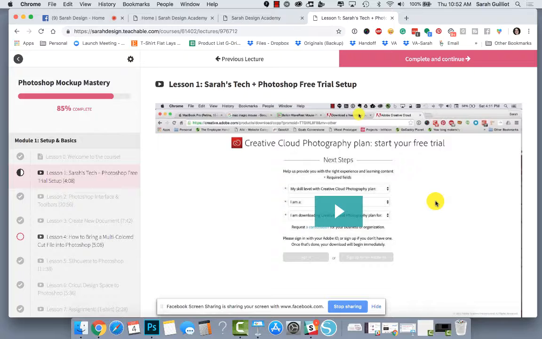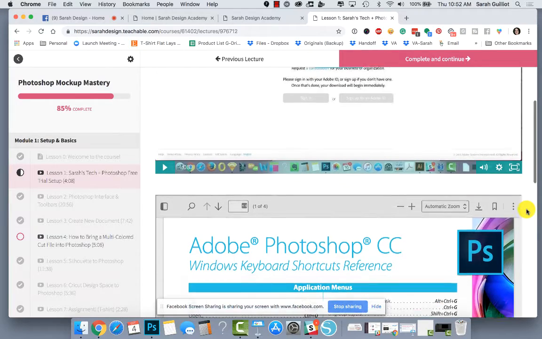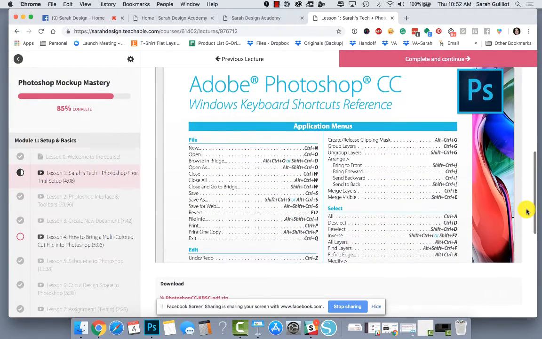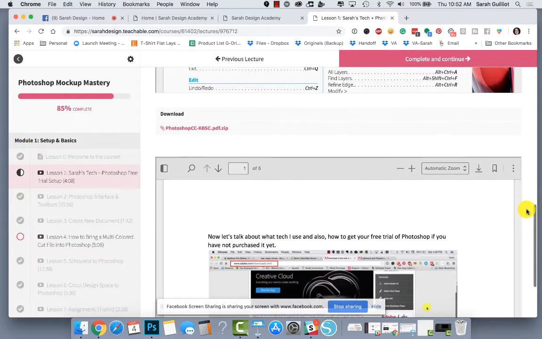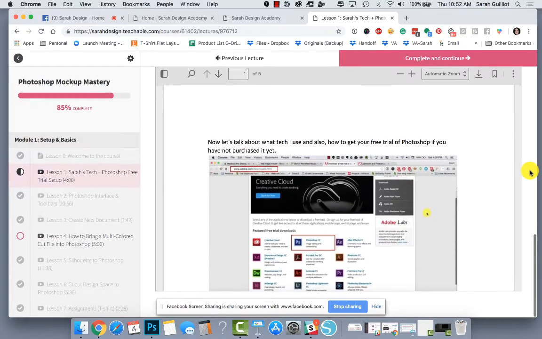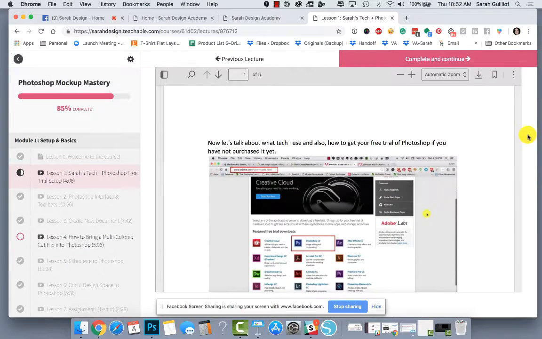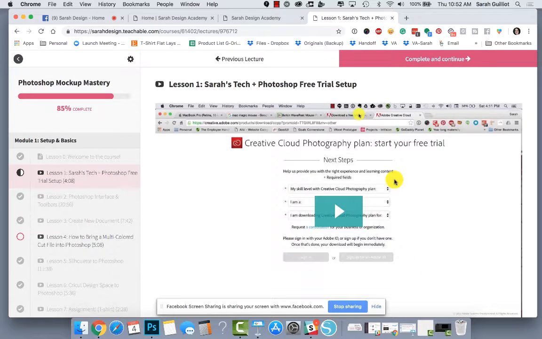Sometimes there's extra text or documents that are below, so just make sure you scroll down. For instance, this comes with some PDF documents, so you can see a preview, and there's also a download, so you can just download it to your computer and save it. And then some more information down below. Just make sure you scroll over on the right side of your screen to see everything that's there, but most of the time it's just going to be a single video.